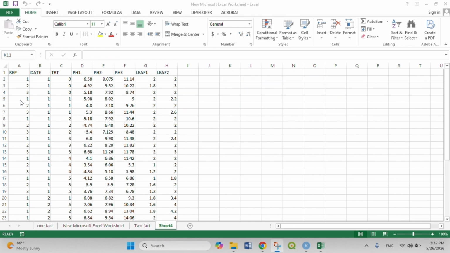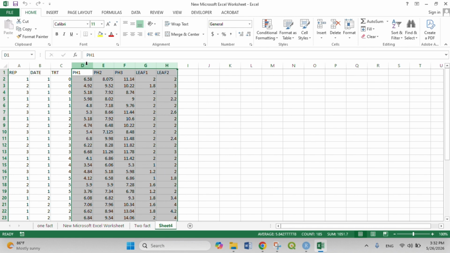Likewise for the 2 factorial experiment, the sample data is here. Here you can see the replication. Factor A of my experiment was date, that's why I have kept the name date here, and factor B was treatment, that's why this is the column for factor A and factor B. Then here you can see the dependent variables like PS2, PS3, P, LIF1 and LIF2.